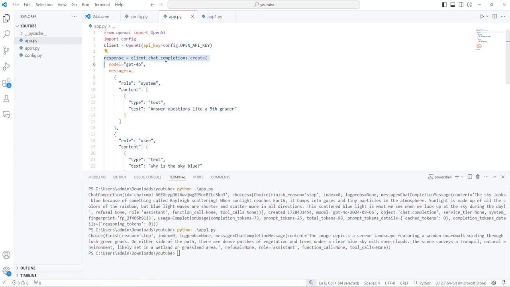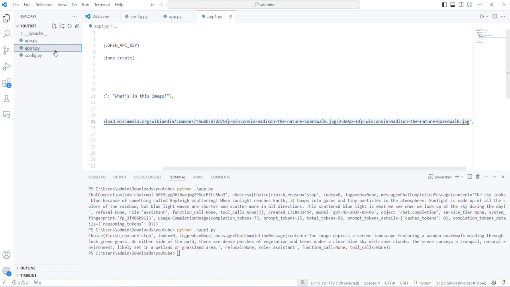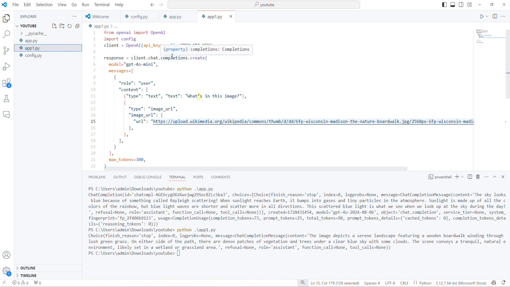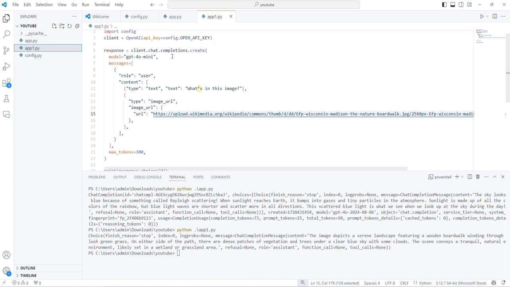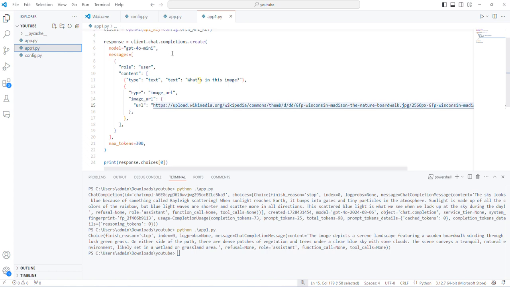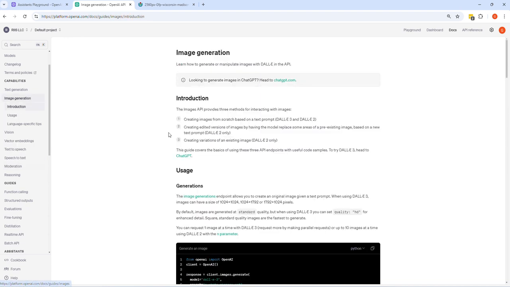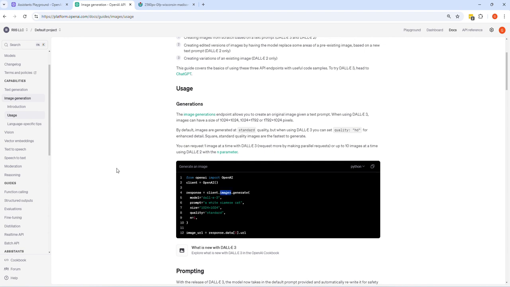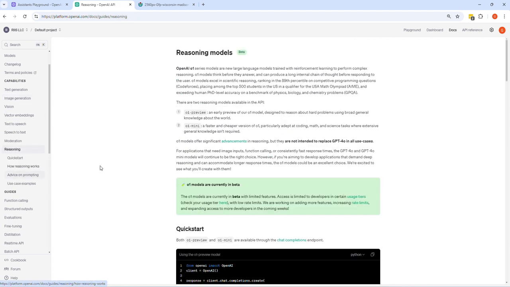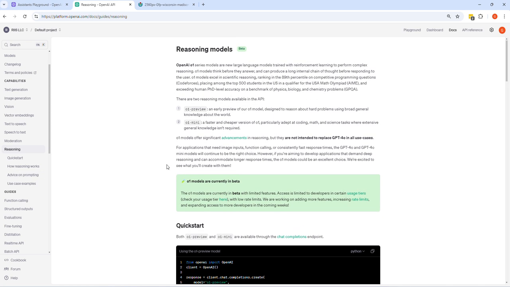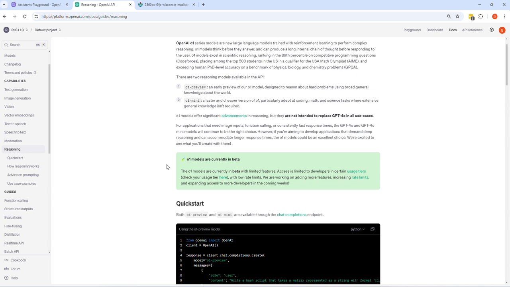So we have chat.completions.create. And in app one, we have client.chat.completions.create again. I guess it's calling the chat for that, but we're just passing an image URL. But if we look at the moderations, it's client.moderations, and for image generation, it is client.images.generate. Okay, and then reasoning. Reasoning is the new models that came out, the O1 or the Omni one. So doing lots of different stuff with that.